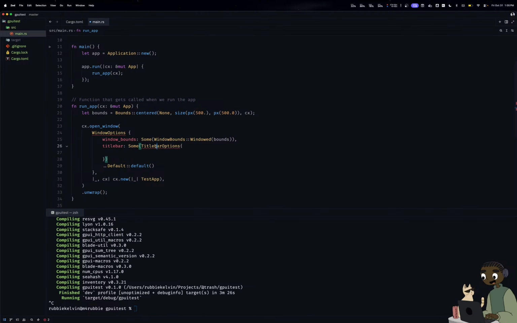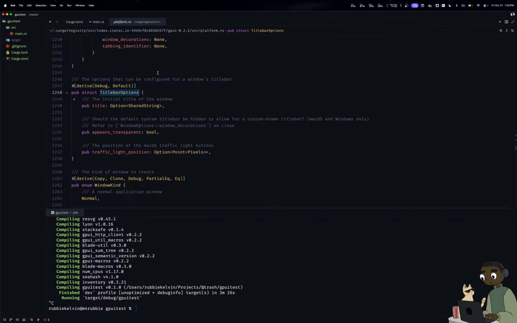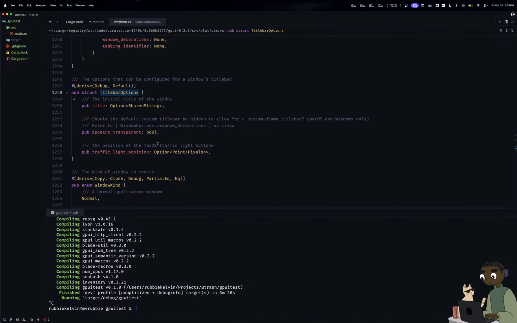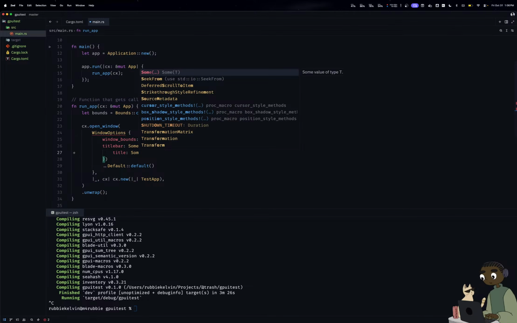So if we take a look at the struct's title bar, we see it has a few fields: title, appears transparent, and traffic lights position. So I think these two are basically for macOS. I think, okay, Windows also allows this, so that's good. All we need to do is just set the title, so we can say title.